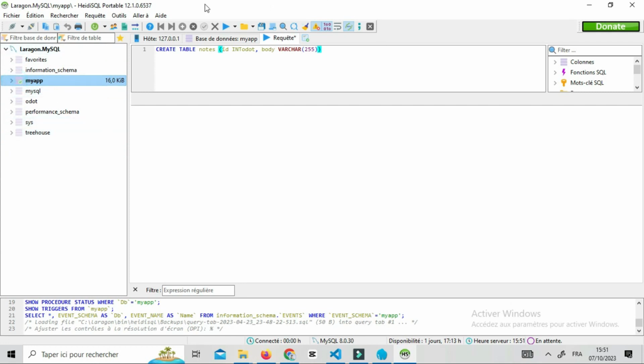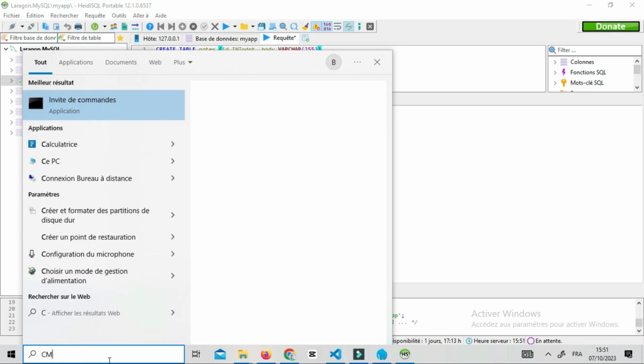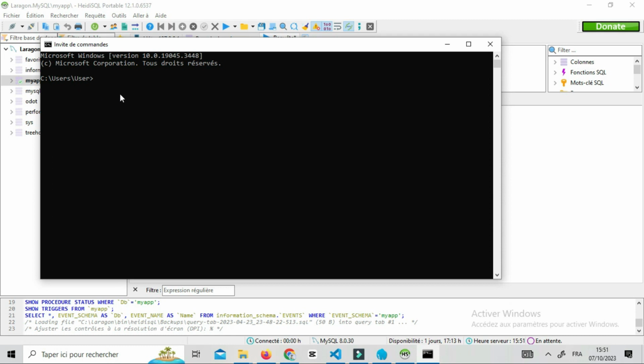So this is called the graphical interface. But in our tutorial, we will be using the CMD. So we will be talking to the database through commands. Here I'm in my terminal.